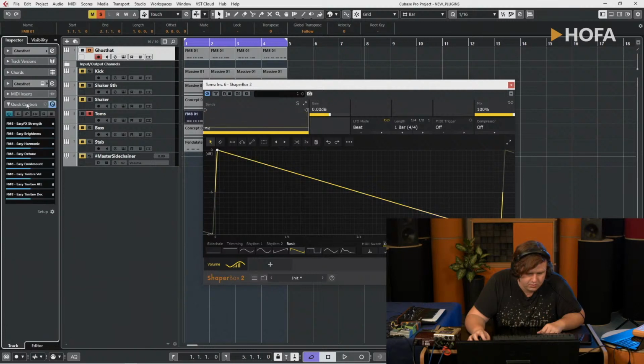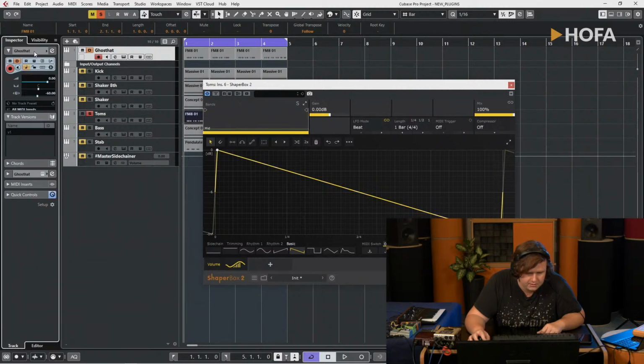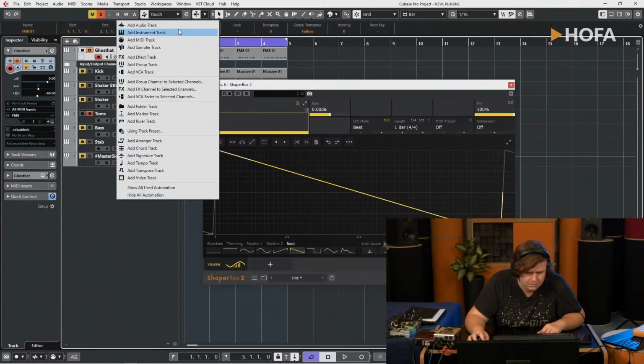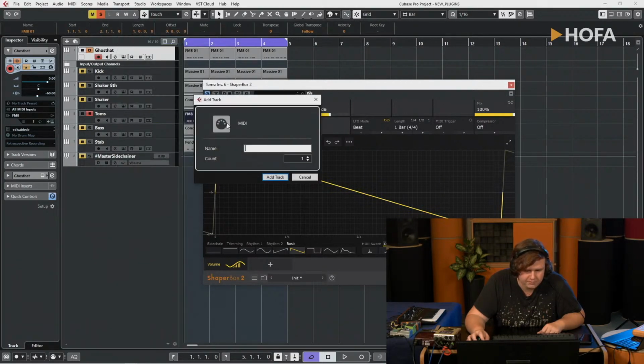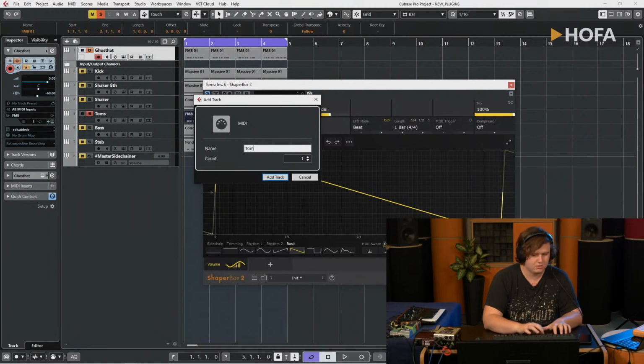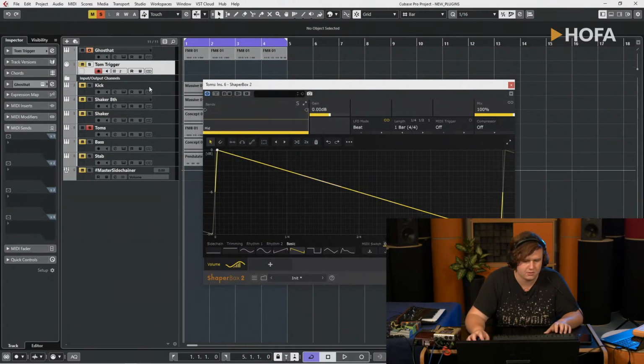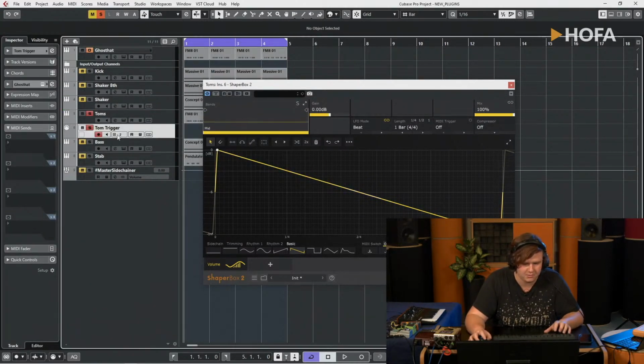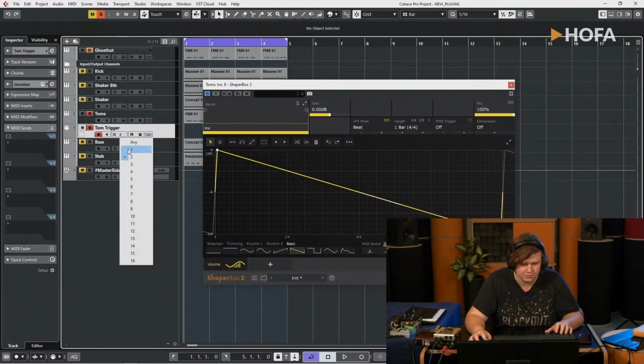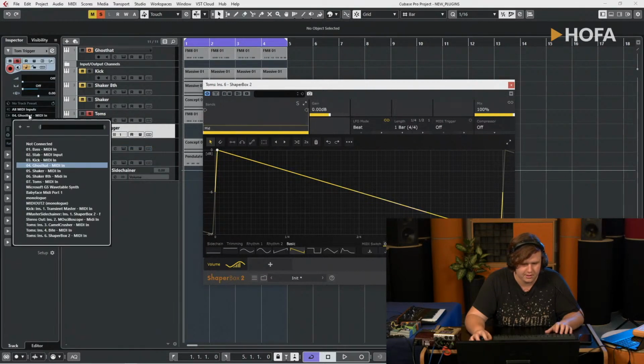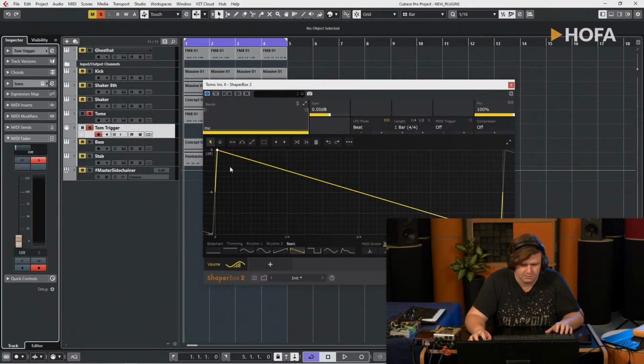How does that work? Wasn't there MIDI sense in Cubase? Anyways, it will work if we use a separate track. Tom trigger. Let's call it Tom trigger. Hello Tom, how are you doing? Are you triggering any things lately? Tom's ShaperBox.